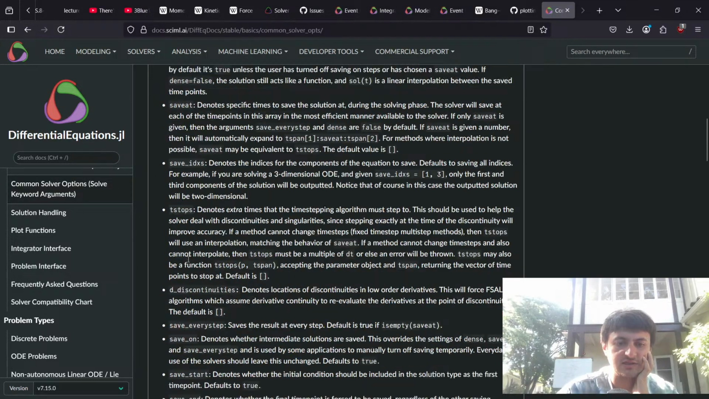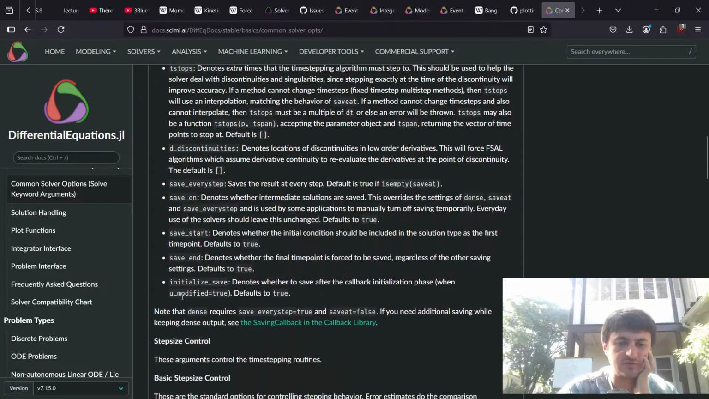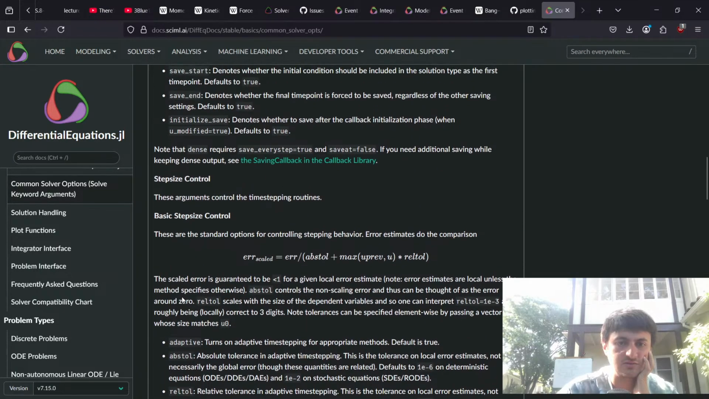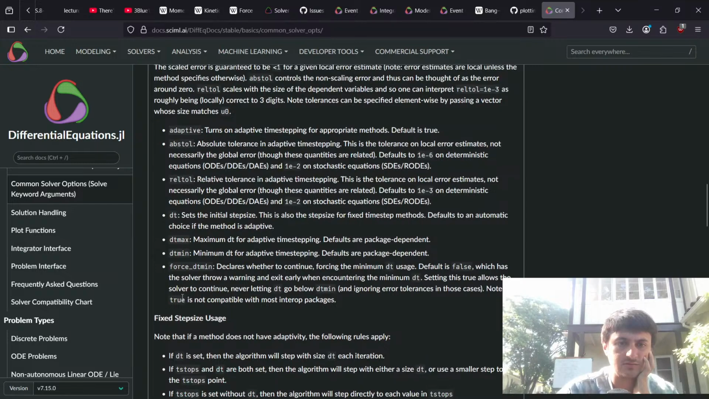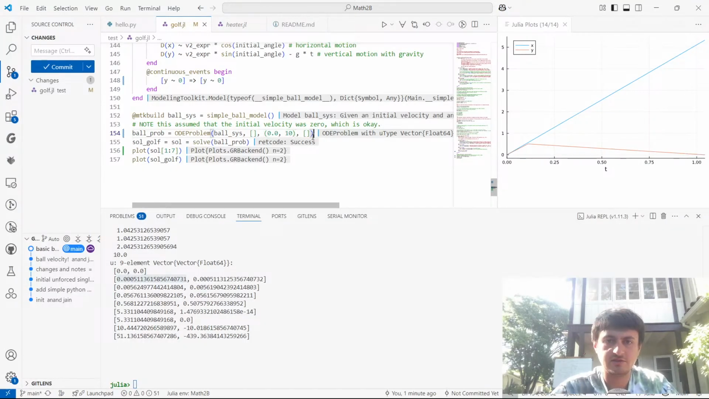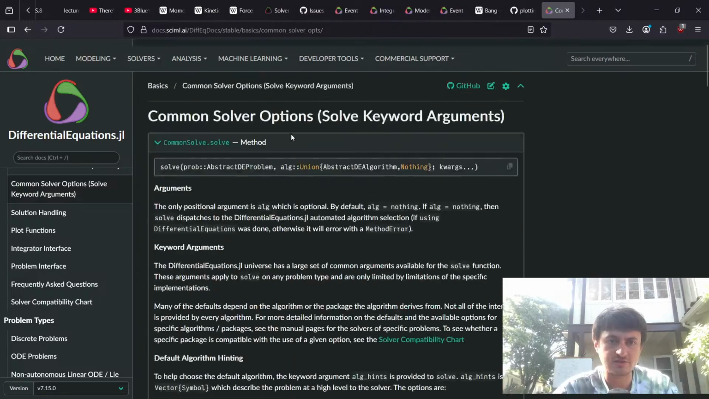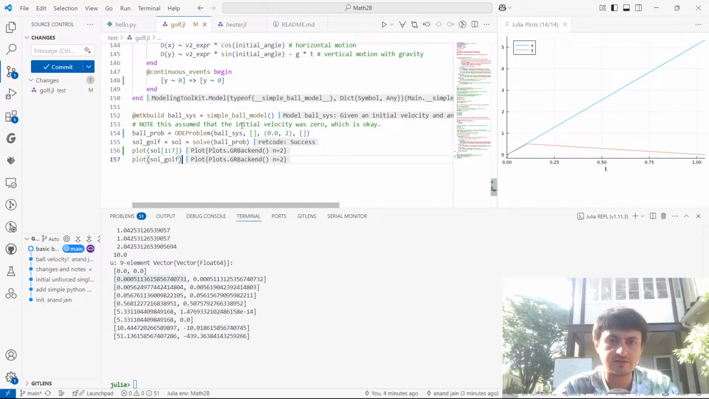Save at t stops. Save every step. Step size control. Adaptive absol. DT max. Let's just try to do this. So first off, let's simulate to like, I don't know, 2 seconds. And then this is an argument to solve itself. So then dt max is equal to like 0.01.